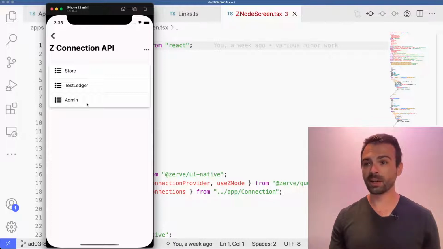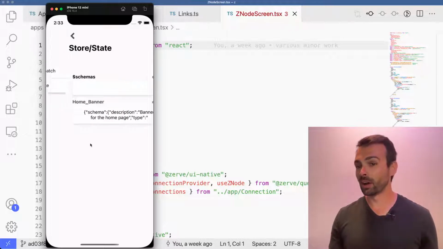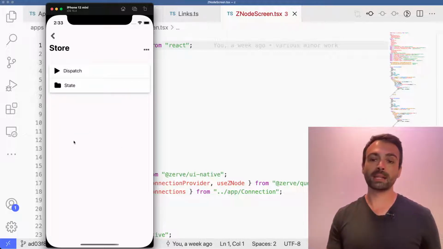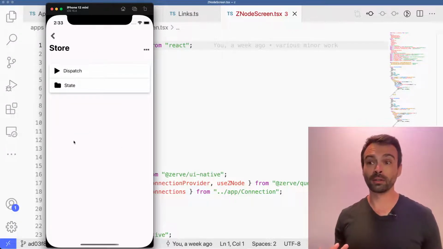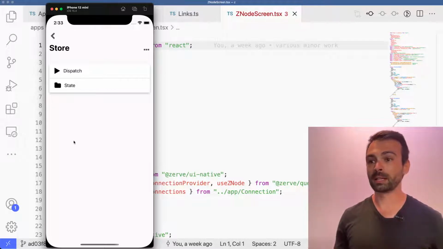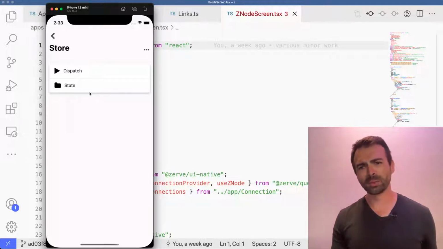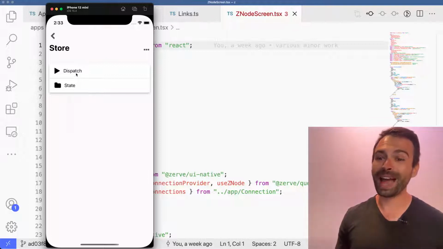So this is a Z node, and then you tap on something, and this is a Z node, and then you tap on something else, and this is a Z node. They're all handled by the same screen, and depending on what comes back from the server, we're going to be rendering something else. So here, because this is a container, we're rendering a container which contains these two other things. And state is a group, it's called a group, and dispatch is an action.